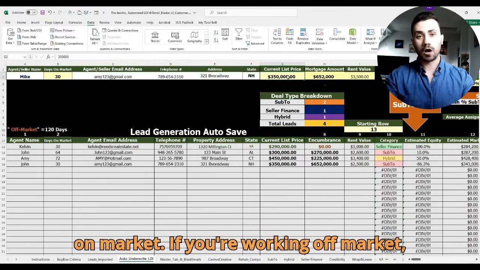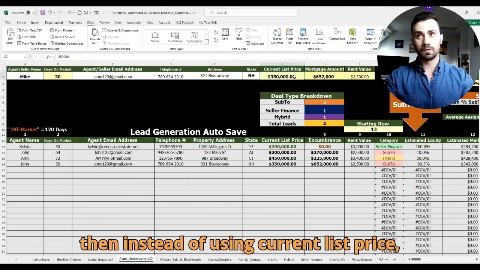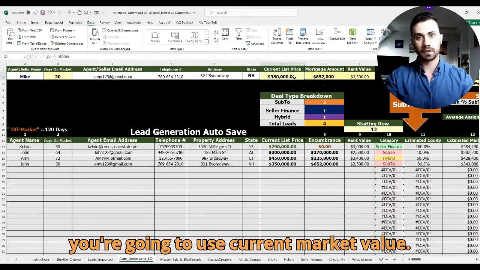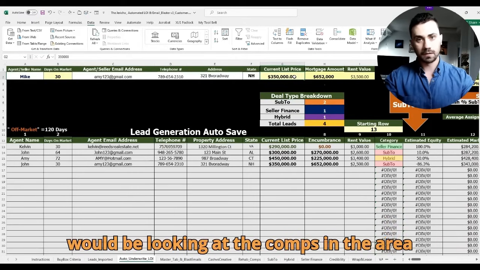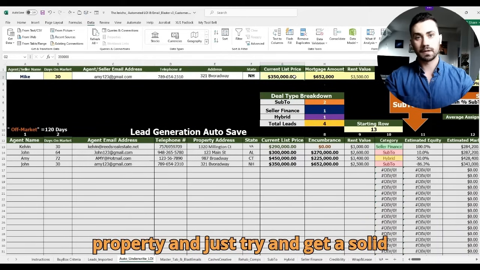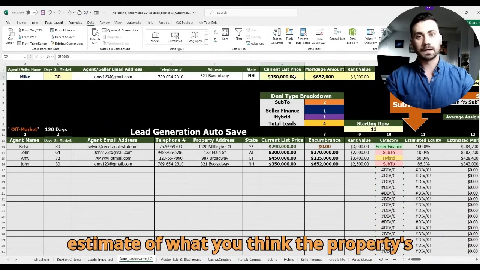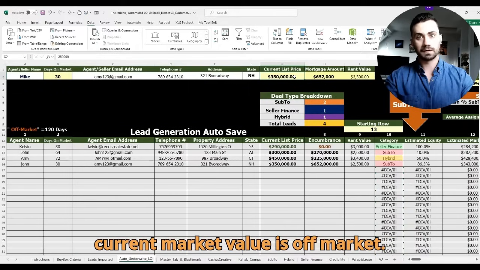If you're working off market, then instead of using current list price, you're going to use current market value. If you don't know how to calculate current market value, you're basically going to be looking at the comps in the area and then looking at the condition of the property and just trying to get a solid estimate of what you think the property's current market value is off market.